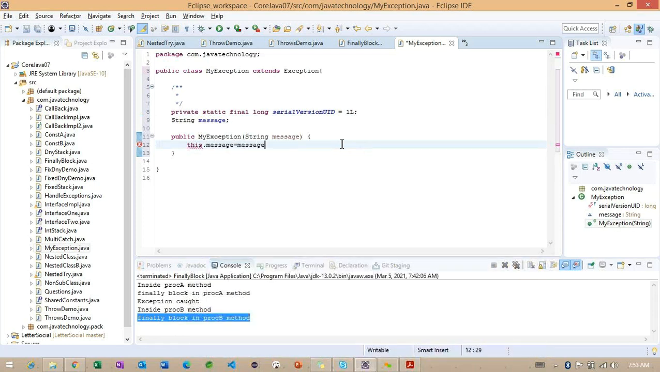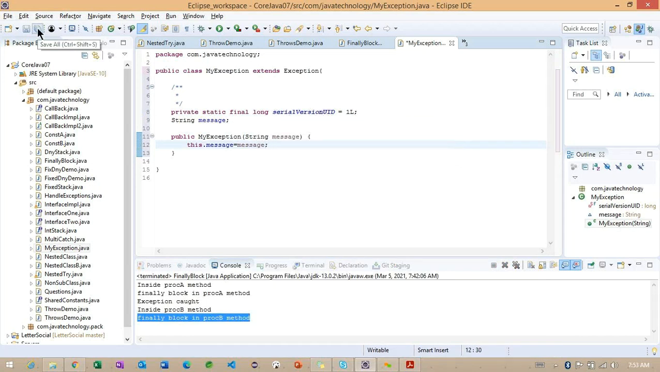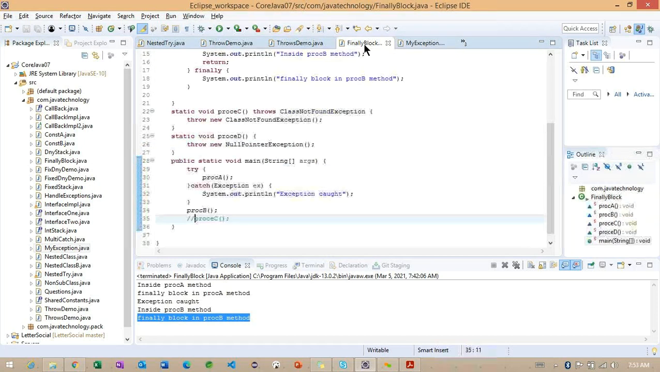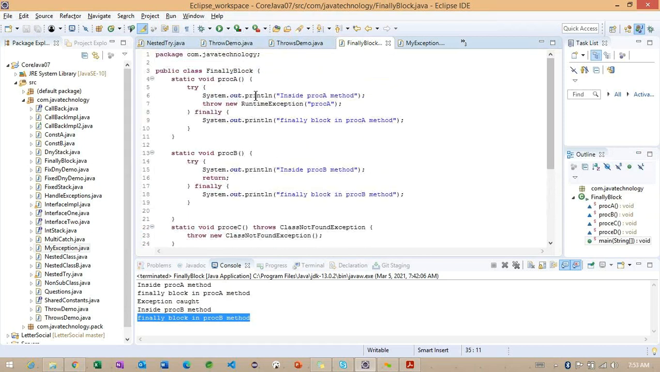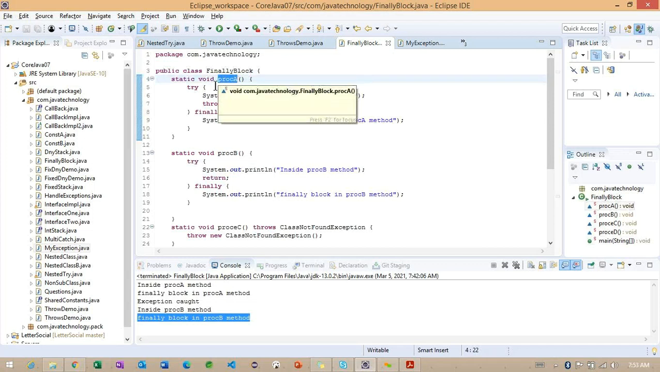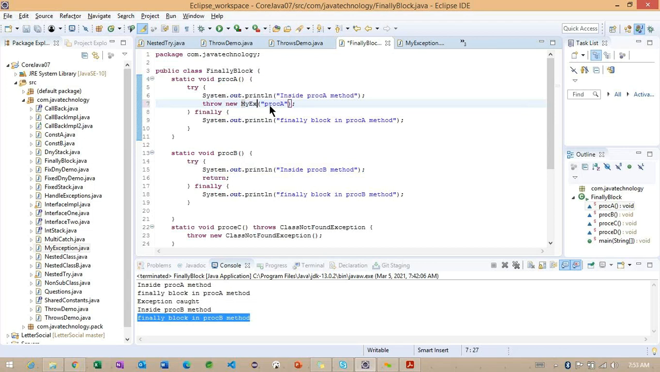Message is equals to message. So this way we can create an exception. And using this particular exception, I'm going to work with the same example which we discussed earlier. In the process here method, instead of working with the runtime exception, here I'm going to work with the my exception.